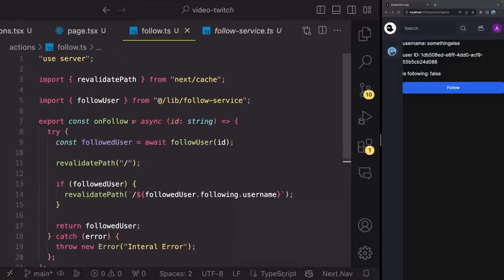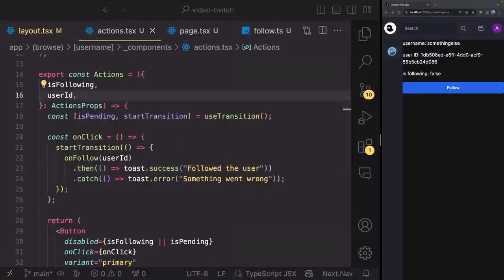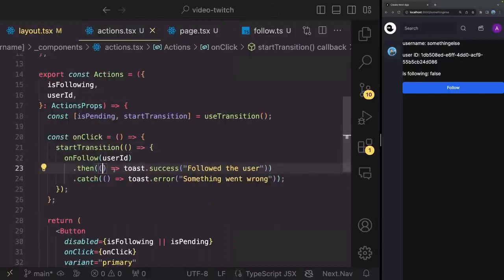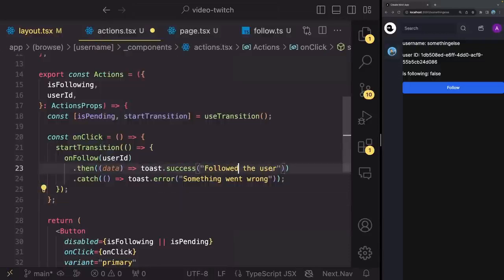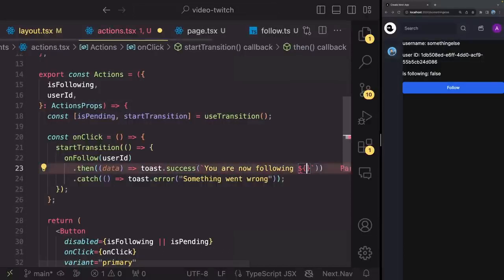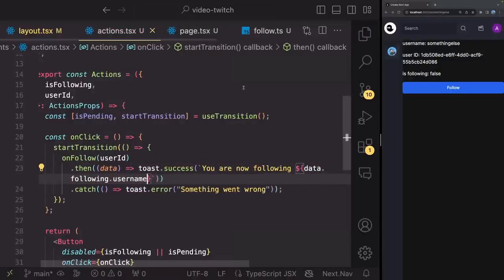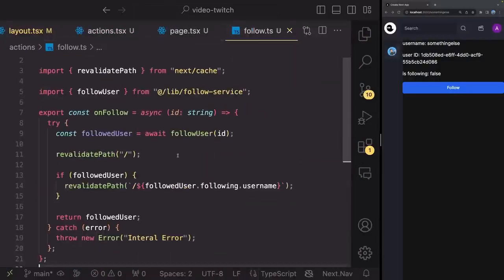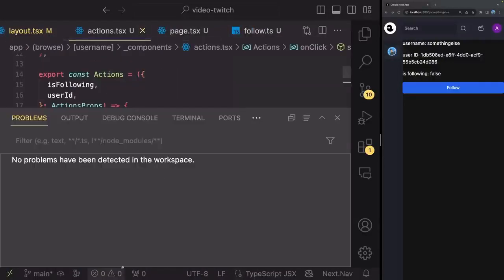Great. So now we have this function. Let's go inside of actions here. And what I want to do next is add access to the data, as you can see it right here. And let's go ahead and dynamically write this. I'm going to say followed the user, or let's say you are now following, and then write data.following.username, like that. I believe it's dot following. Let me just check. Yes, it's dot following. Perfect. So I think that we are ready to try this out.